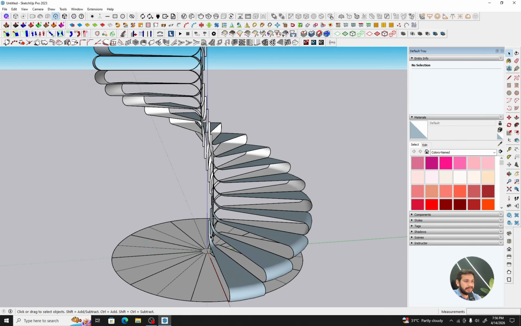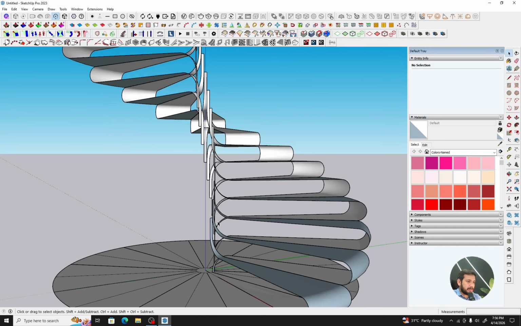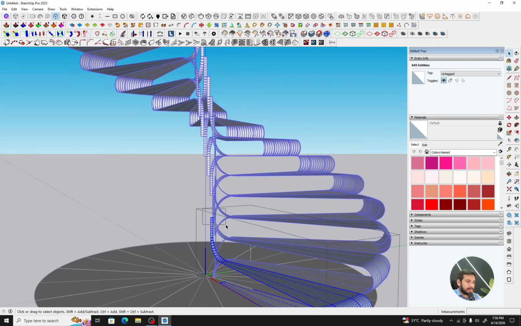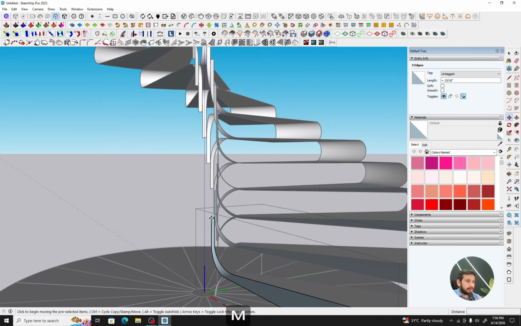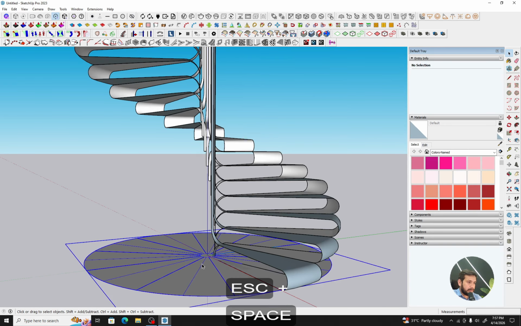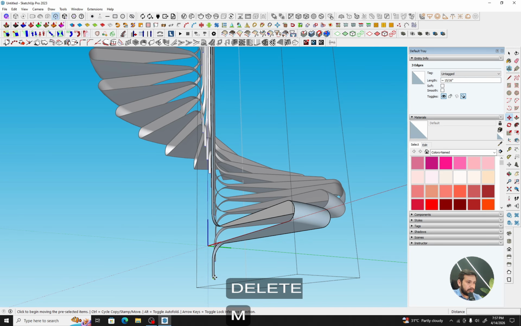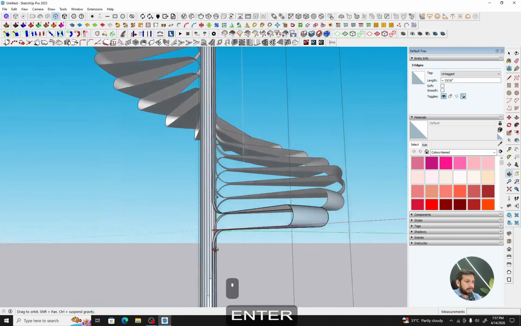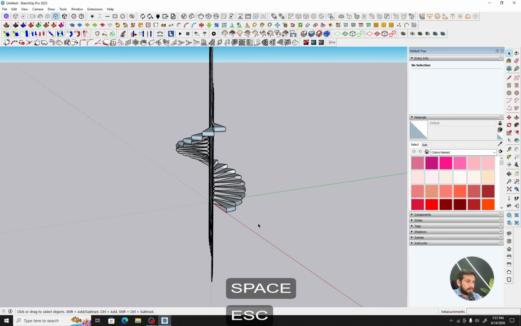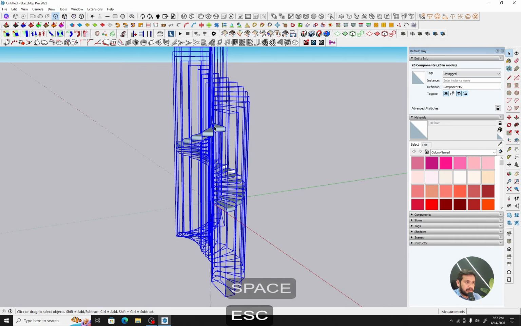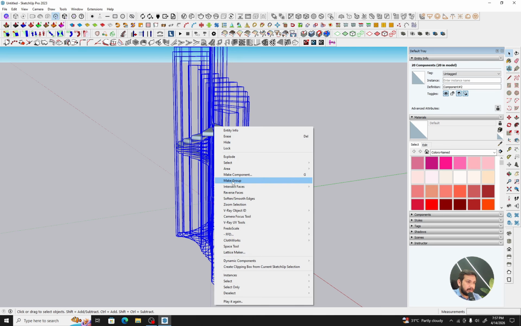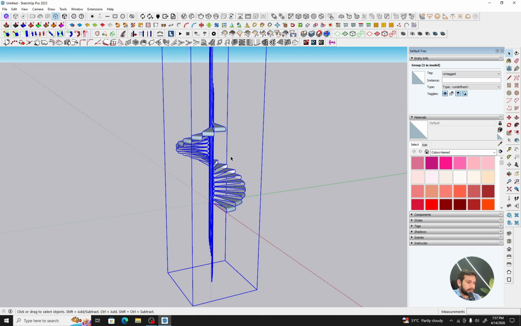Now you can see it still needs more work. Let's say I will select this upper edge and this time move it to 10 feet, delete this one, and similarly select this lower edge and 10 feet. Now selecting all these steps and making them a group.